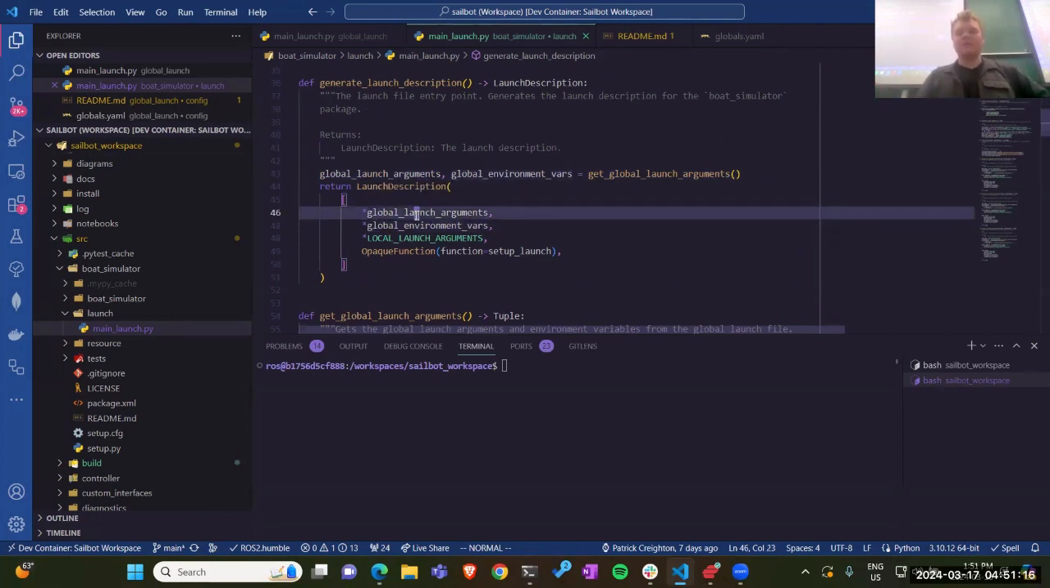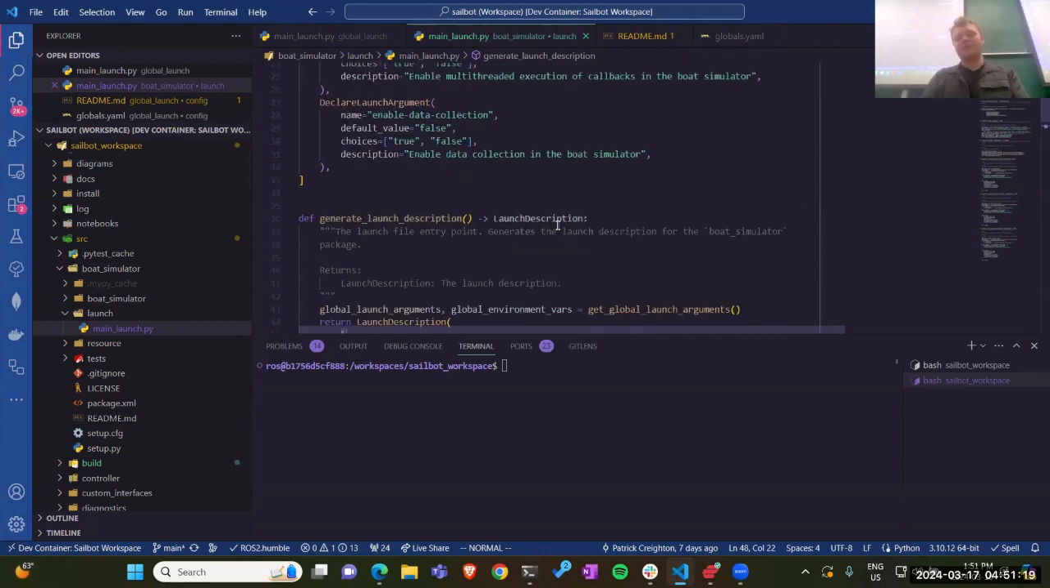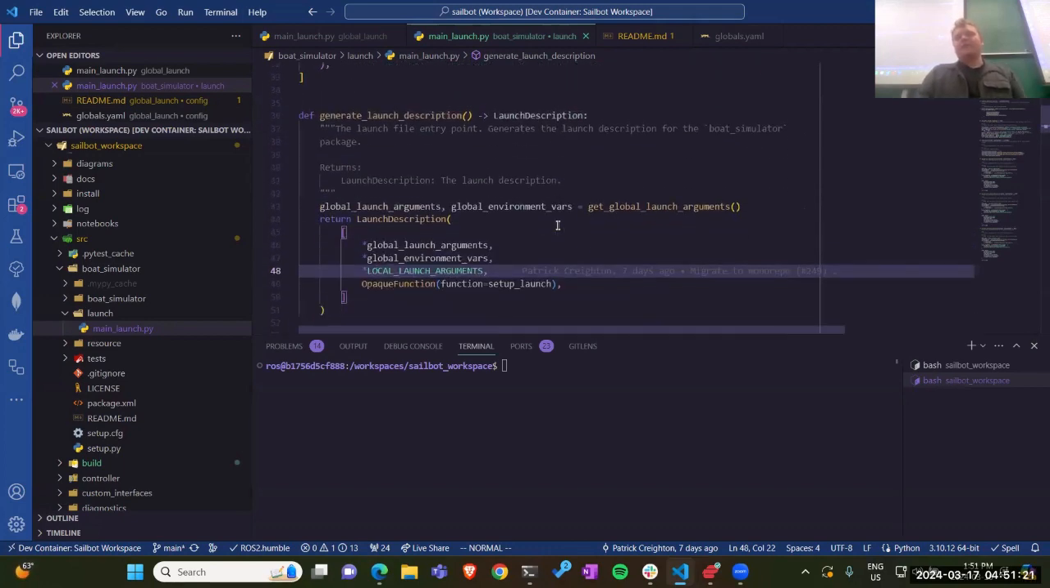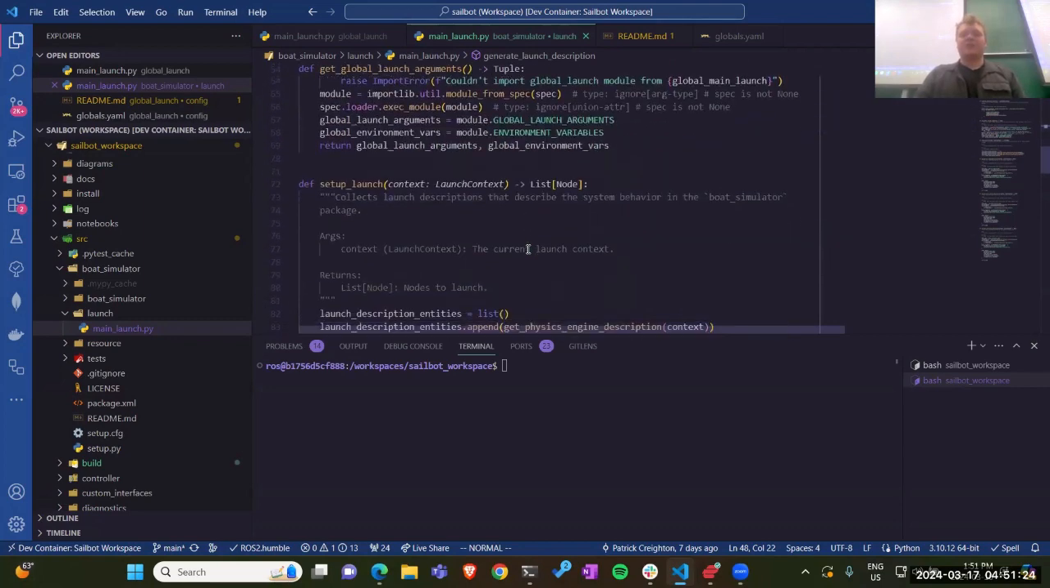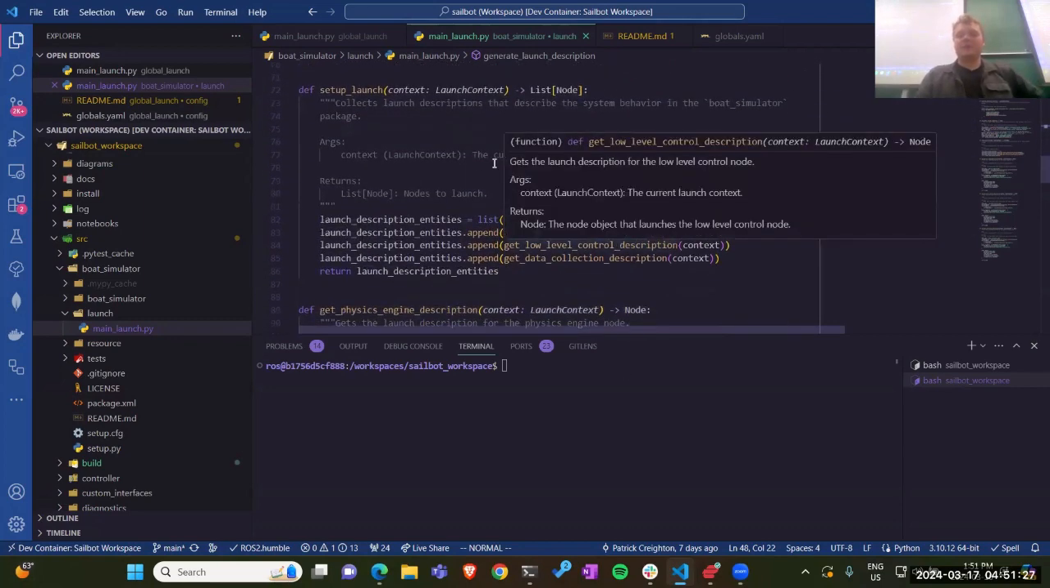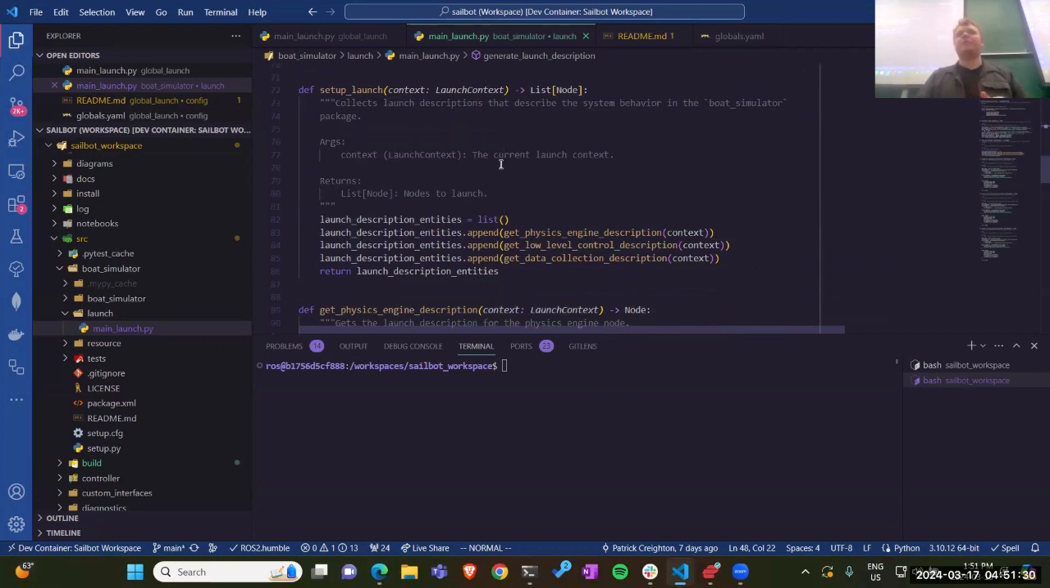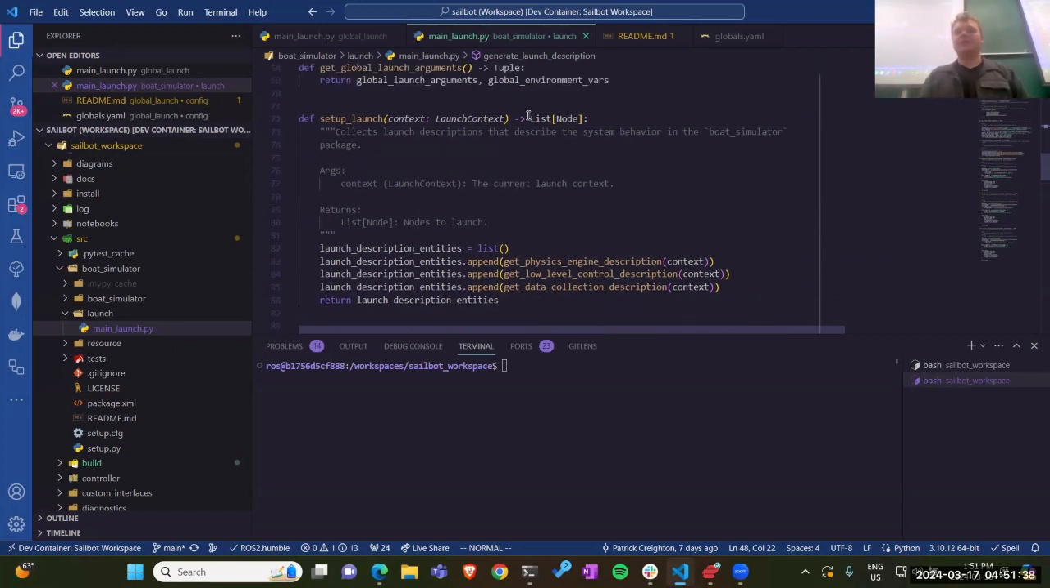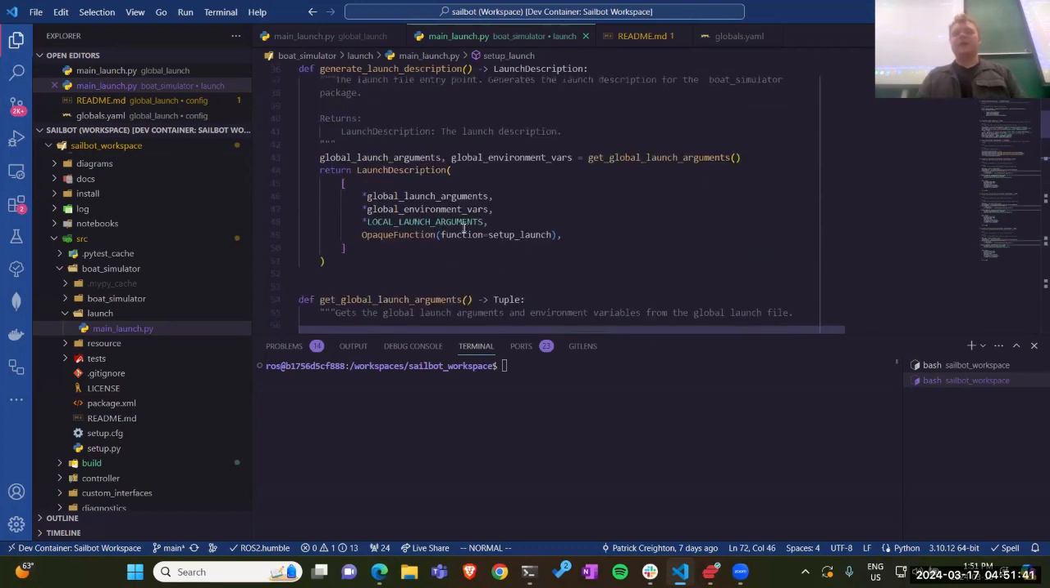In addition to the global arguments, we also add our local arguments, of course. And then finally, we have an opaque function which does a lot of the interesting stuff, but to sum up what this setup launch function does, it grabs all of the nodes that it wants to launch and returns a list of nodes. So you have your arguments, your environment variables, your local arguments, and all the nodes you want to launch. And that's how the package-specific launch file works.